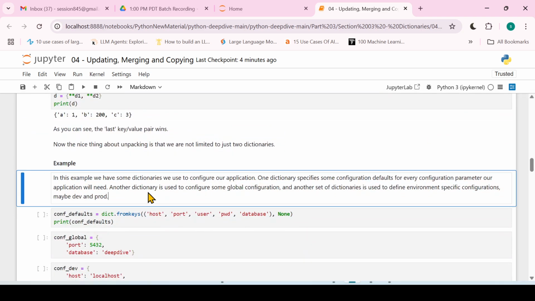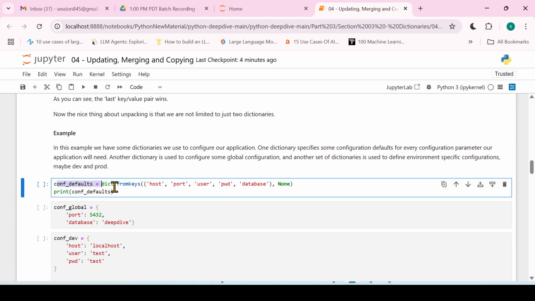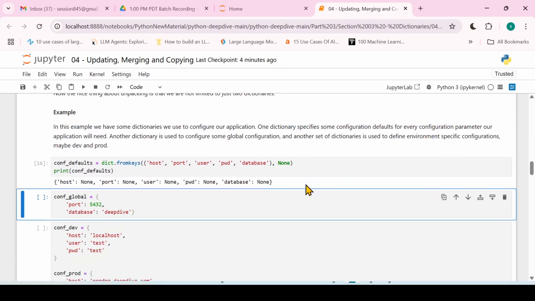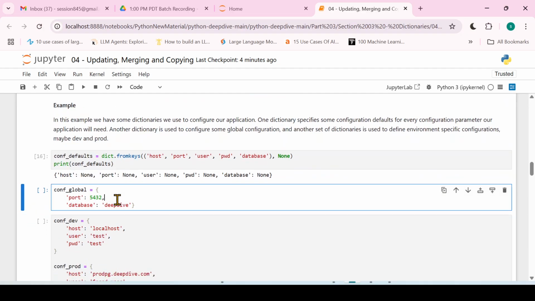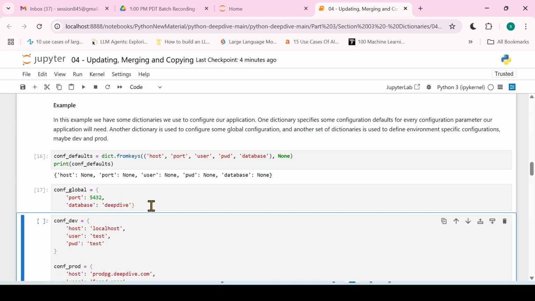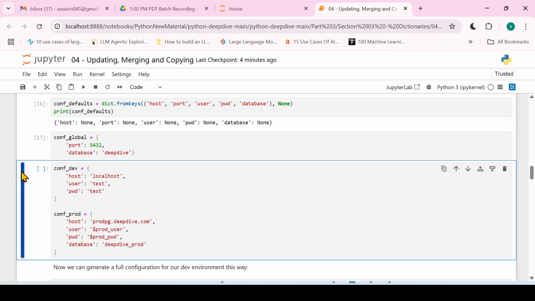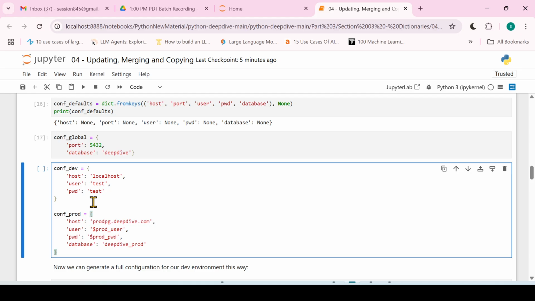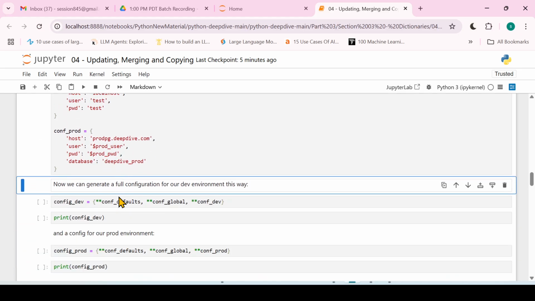Now let's see an example. In this example, we have some dictionaries which hold the configuration of an application. So we have one dictionary which holds a default configuration. Here we are creating a dictionary with the help of fromkeys. The default value we are passing is None. Now we have another dictionary which stores the global configuration, which is like port and the database. And then we have two more dictionaries which store the development and the production configurations. So these are the configurations we have.